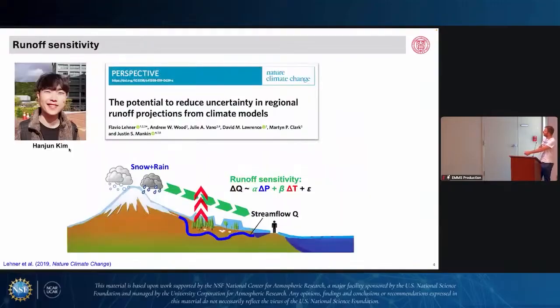This goes back to a paper that we published during my time here at NCAR. It was a case study on 3 basins where we looked at runoff sensitivity and whether it is right or wrong in climate models, what that could tell us about future runoff changes coming out of GCMs, and also maybe how we can improve models.